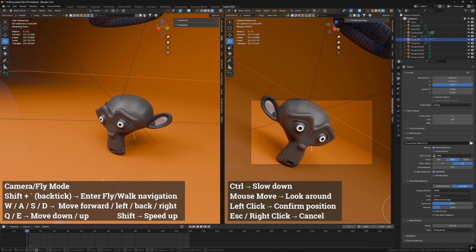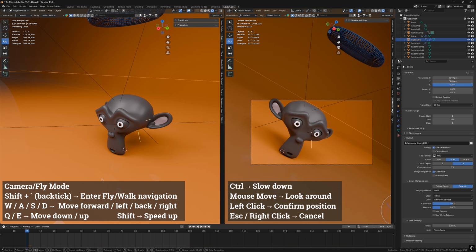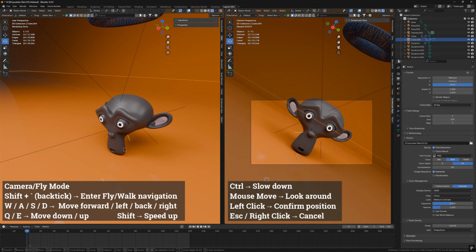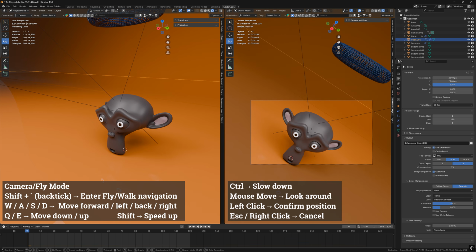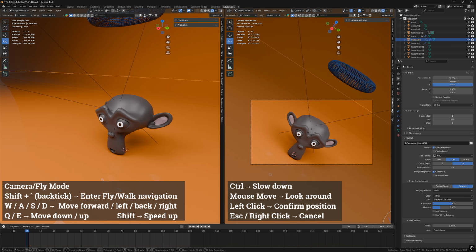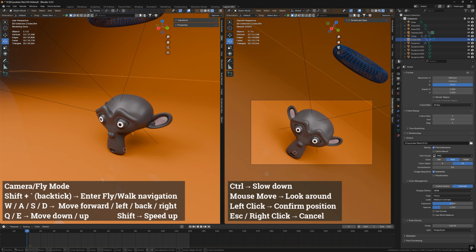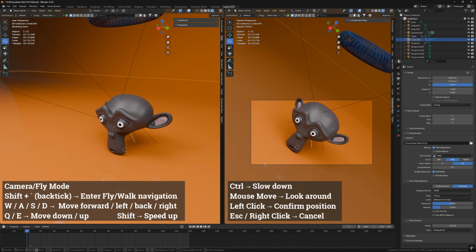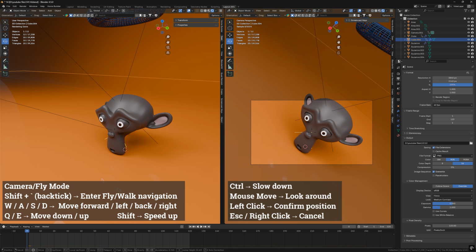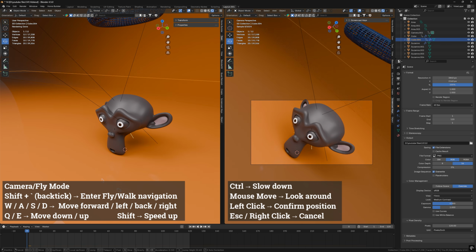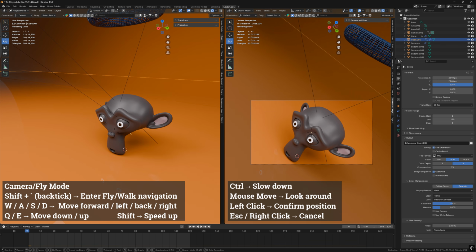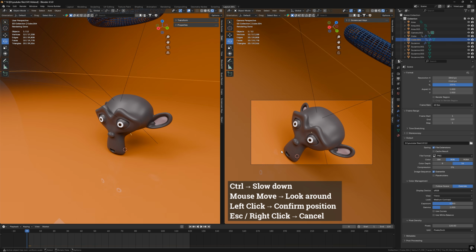WASD to move forward, left, back, and right. Q to move down, E to move up. Hold Shift to move faster, or Ctrl to slow down. Move the mouse to look around, just like in a first-person game. This method is super intuitive and especially useful for framing shots because you can fly through your scene and find the perfect angle quickly. When you're done, just left-click to confirm the position or press the Esc key to cancel and go back.